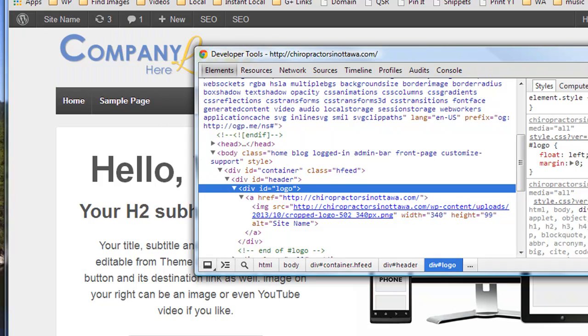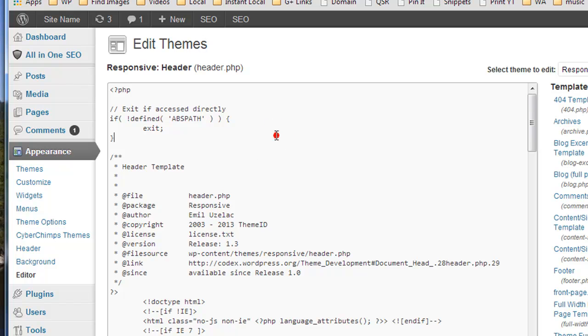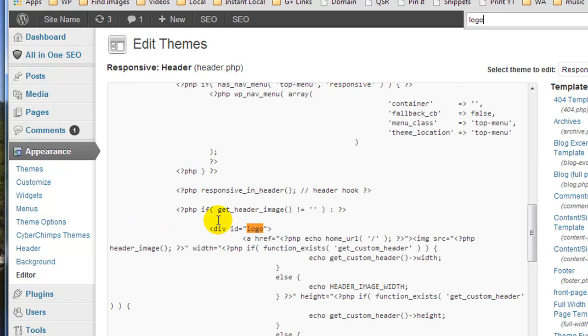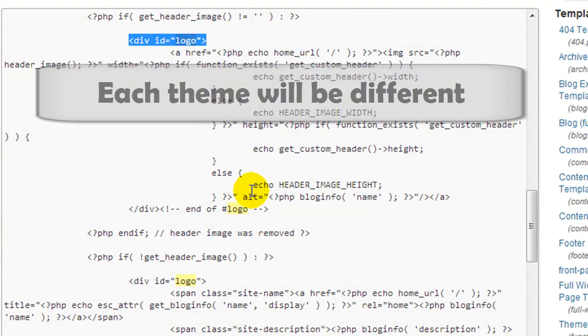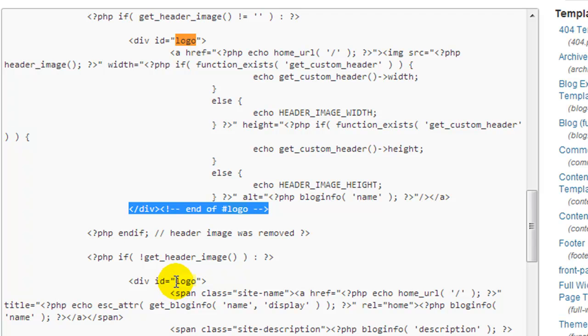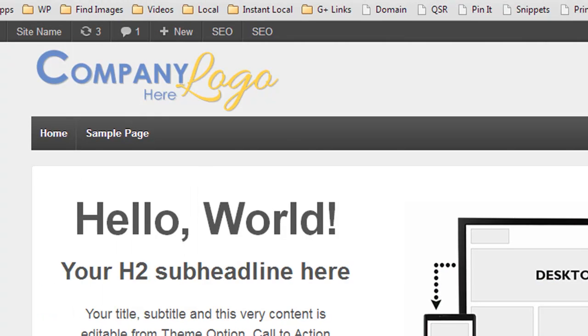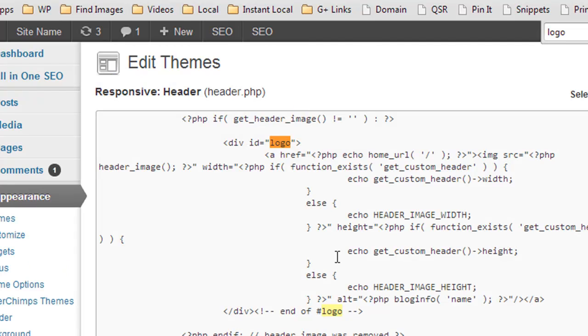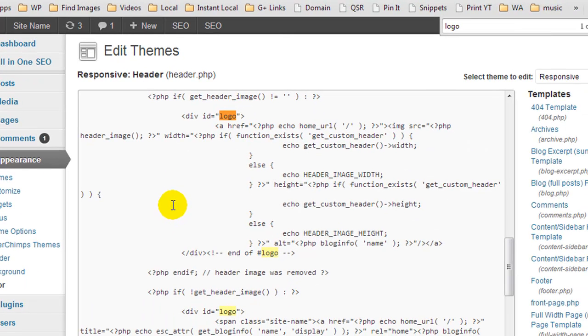So let's now jump back over to the theme editor, and we're going to press Ctrl F, and that will bring up the search function, and we want to search for logo, and there it jumps straight to it. So we have div ID logo. Now, as I scroll down, you'll see that we have the closing div tag and the end of logo. But then I see down here we have another logo. Now, this is because with the theme, we can use an image logo or we can use a text logo to display the site title.